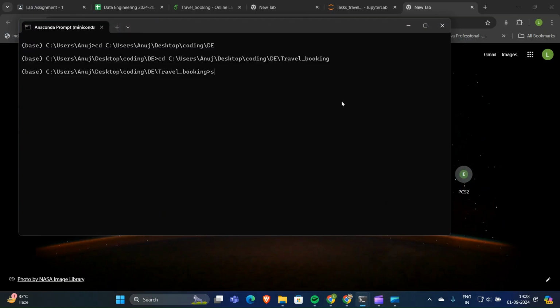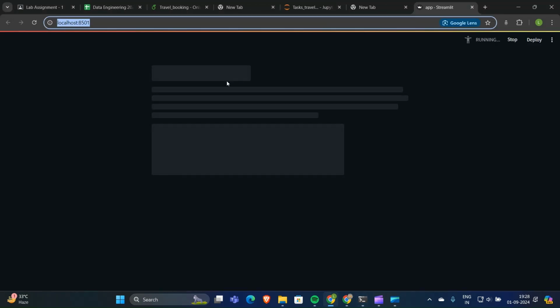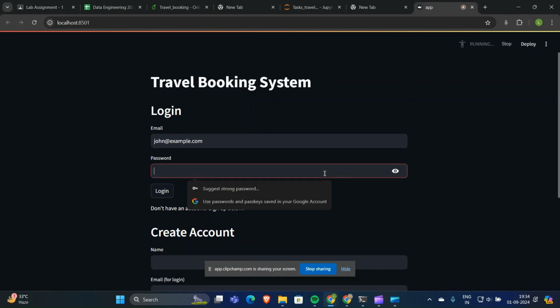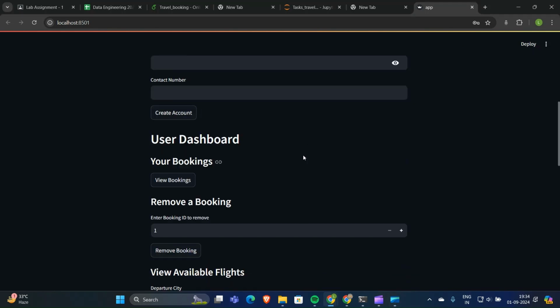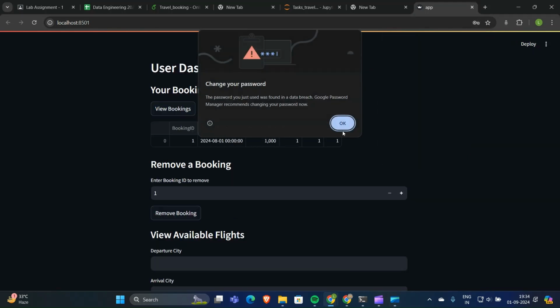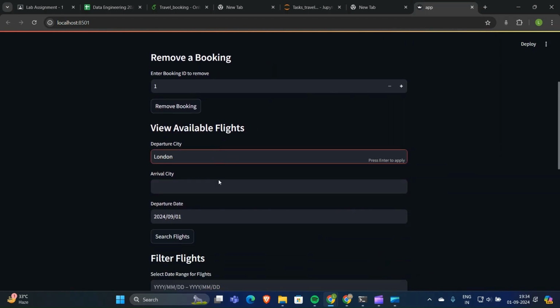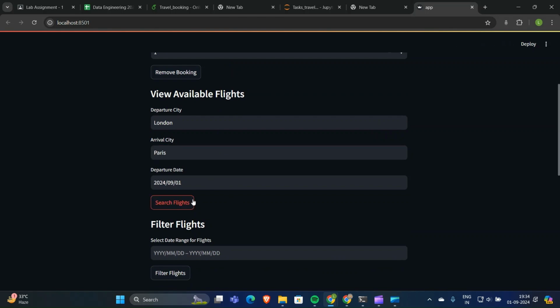So from the GitHub page, you can just clone the repository and you can run the app, but you will have to set up the database as per the instructions on your local host. For the demonstration part, I have a user login. So according to the user database, we can perform this. Their email and passwords have been stored. So according to that, they can log in. And user dashboard has options like to view bookings, and yeah, they can also view available flights, let's say from London to Paris, and they can do it for a particular date.